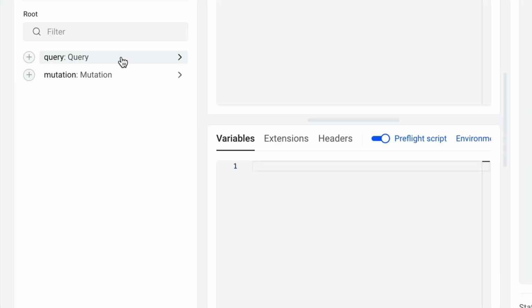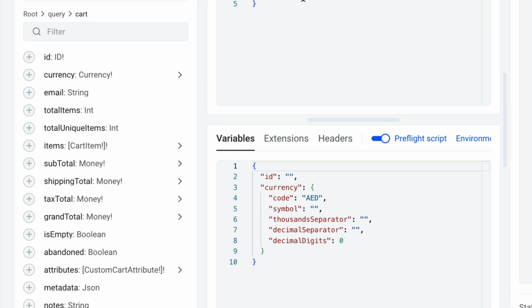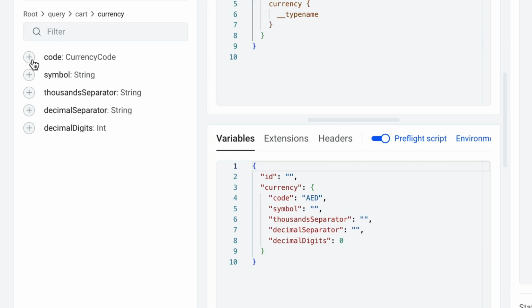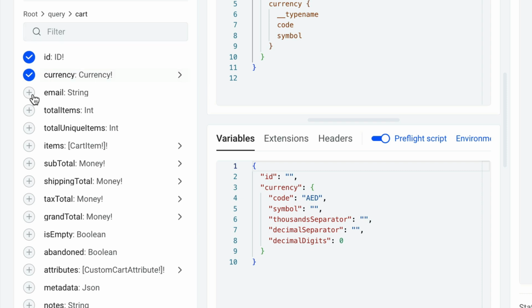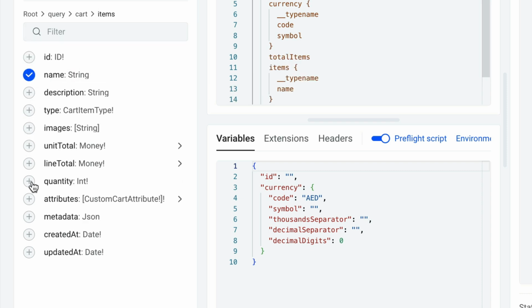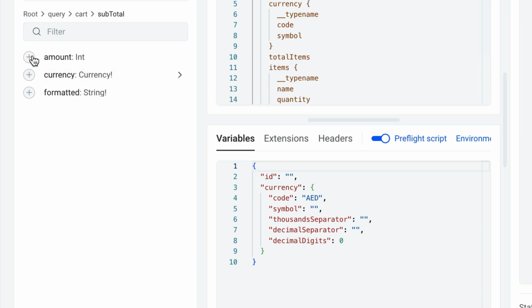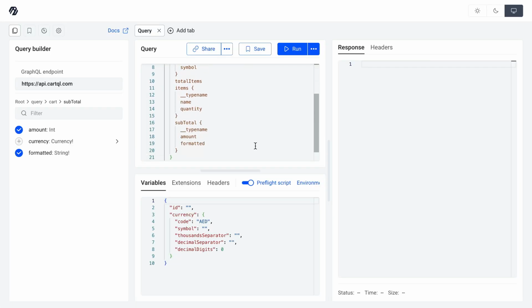So let's begin by building our first query. We can do that on the left by clicking into one of our queries and then selecting each of the different nodes and selecting which fields we'd like to include inside of our GraphQL query. We can then see in our query pane, we have our constructed GraphQL query with any applicable GraphQL variables.